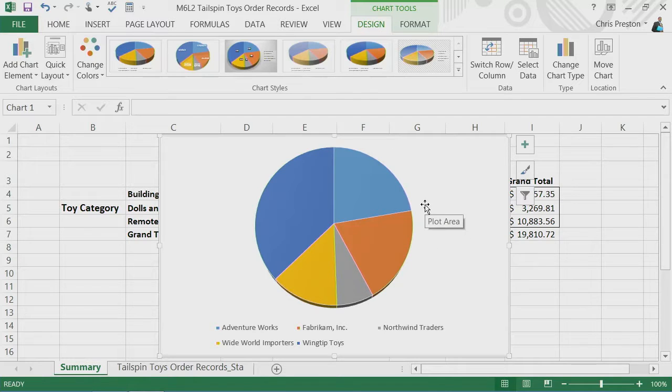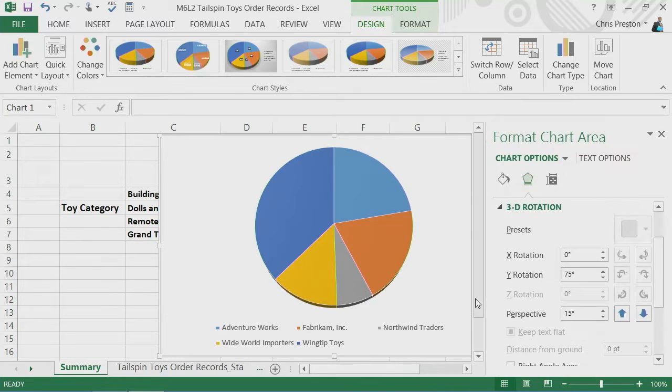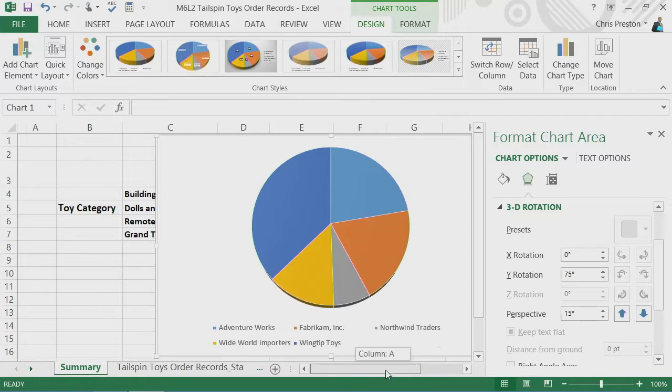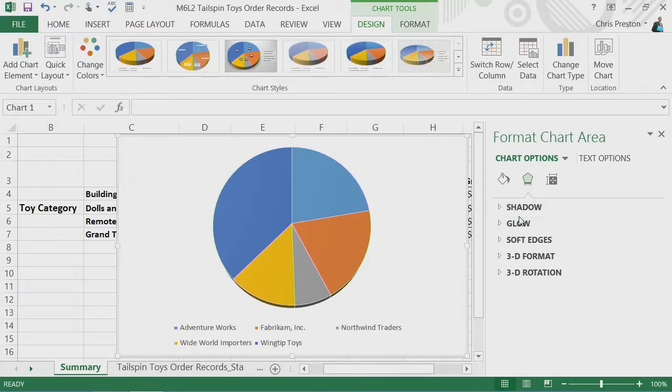I'll go ahead and right-click in the pie chart and choose 3D rotation. And you'll notice that a pane slips in from the right that allows a lot more configurable options with our pie. We have the ability to change the 3D rotation. We have shadow, glow, soft edges, 3D format, a myriad of different things that we can actually do with our pie chart.